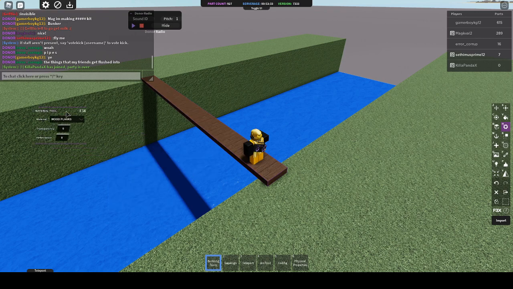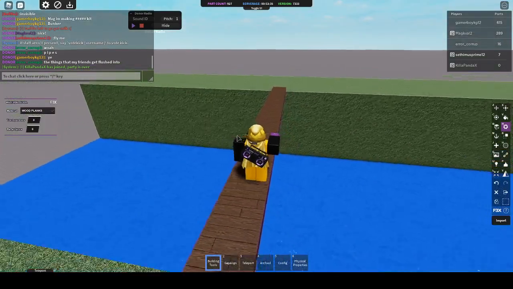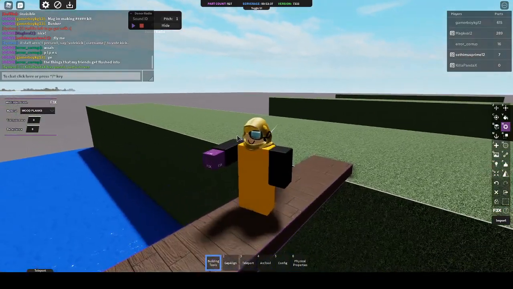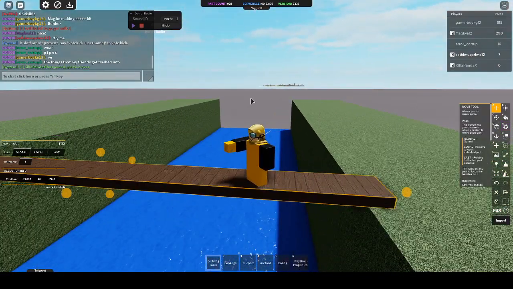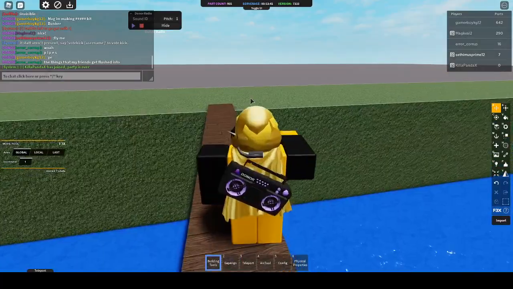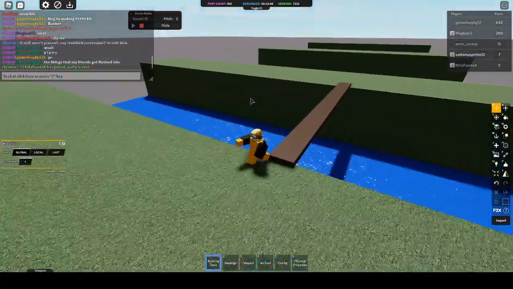Then I'm going to go to the left side of my screen and choose wood, because I want my bridge to be wood. And I found the proper pronunciation of this game's name. It is Whimsical Building. So, that is how you properly pronounce this name.